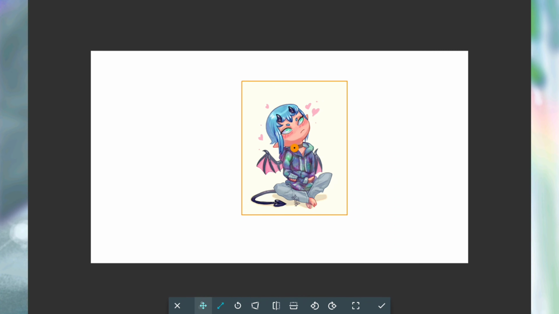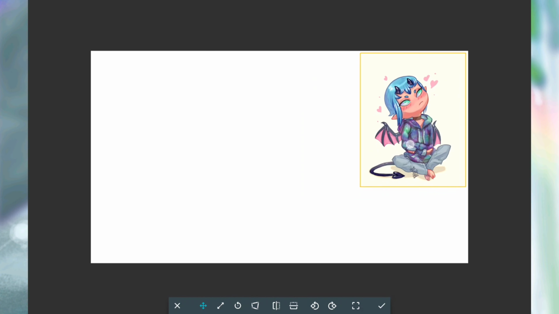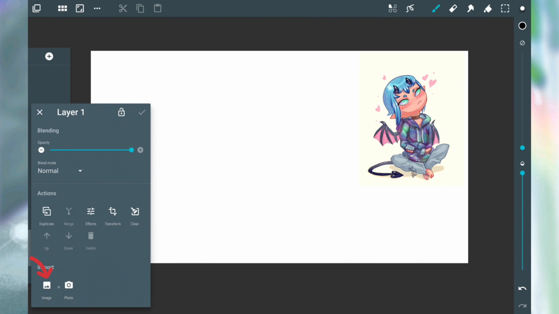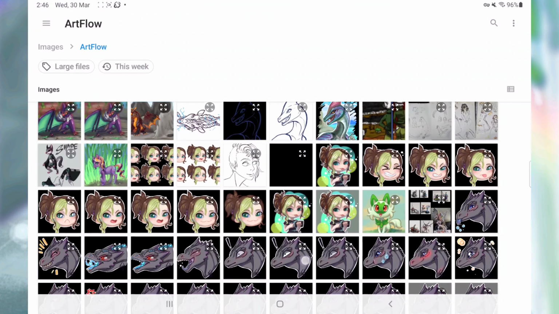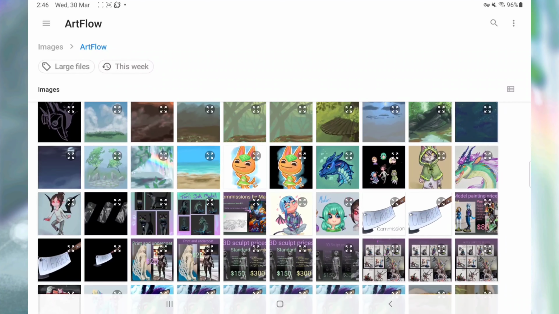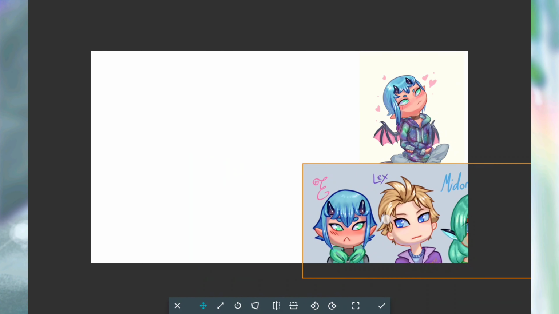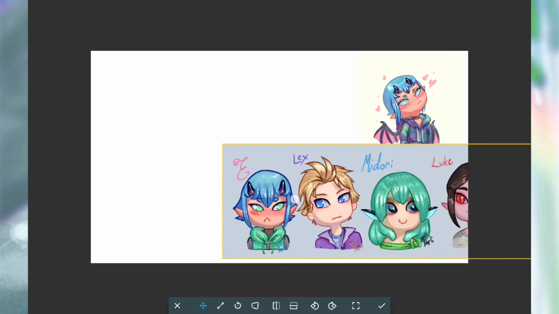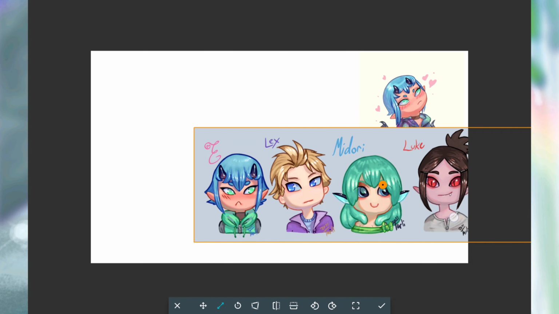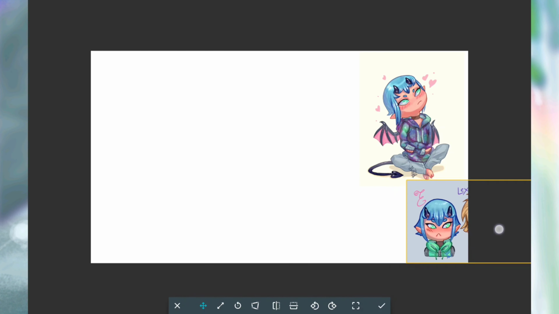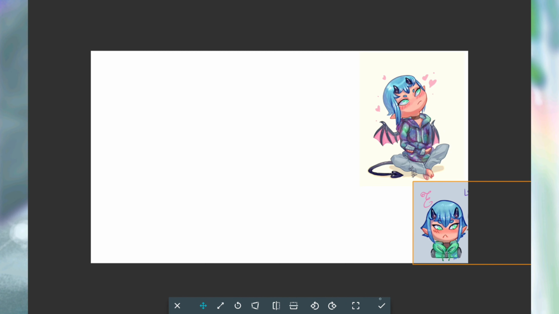So I do that by opening the layers box, clicking onto the layer that I want to load the image on, and then I click image, and then I go through my files and find the file I'd like to import. Once you open the file, it allows you to make changes before pasting it onto the layer. You can move it around, resize it, rotate it, skew it, flip it vertically or horizontally, or rotate it 90 degrees left or right.